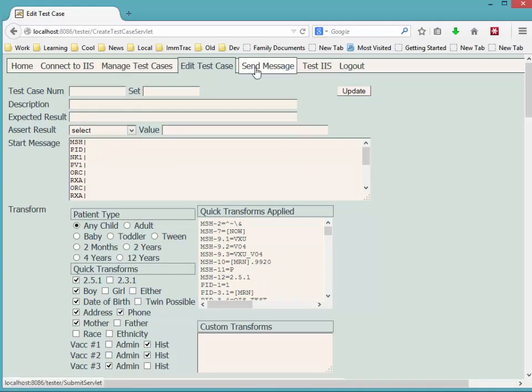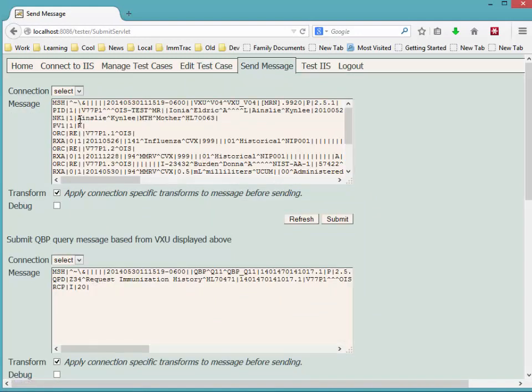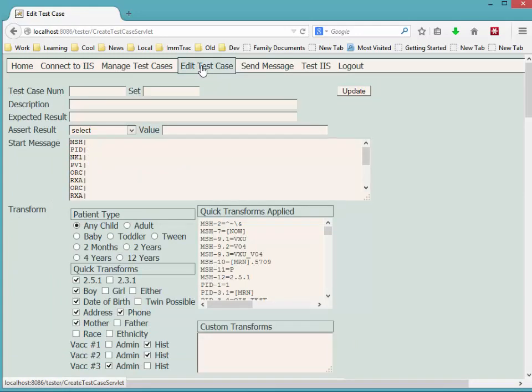If I click on the words send test message, you'll see this message in this box here below. In this case, I've got Ionic Eldrick, a completely made-up patient, and a completely made-up immunization history. That came just from clicking the Edit Test Case button. From Edit Test Case, you can do some pretty neat things. The first thing is that anything inside the message can be changed. So we'll show that very quickly here under the Custom Transformations box down here.